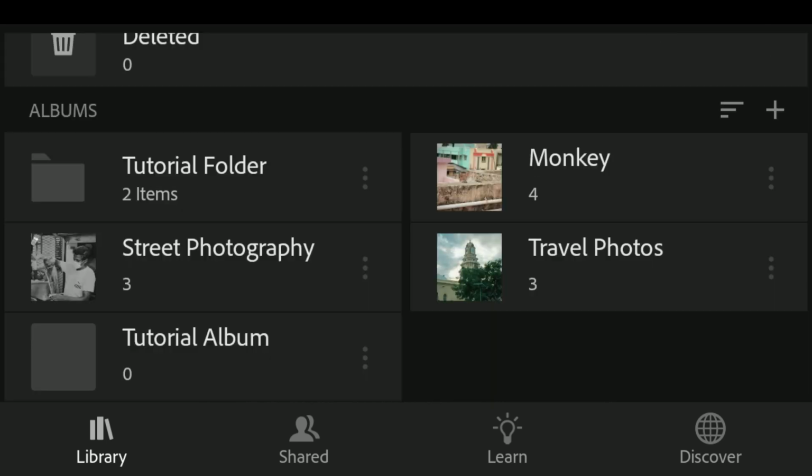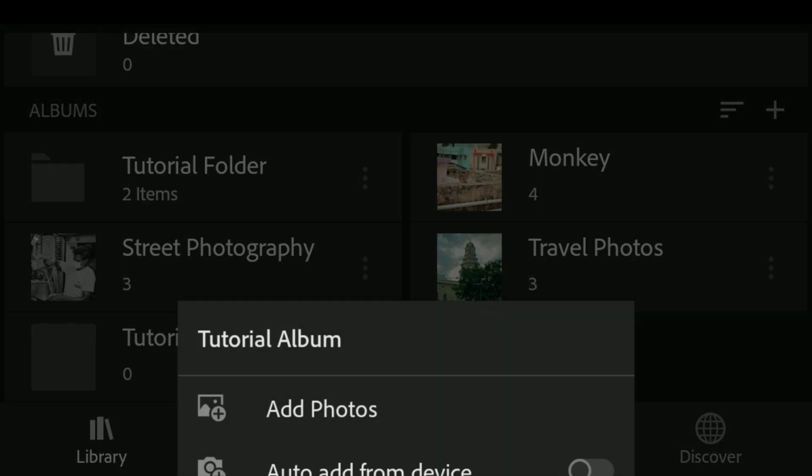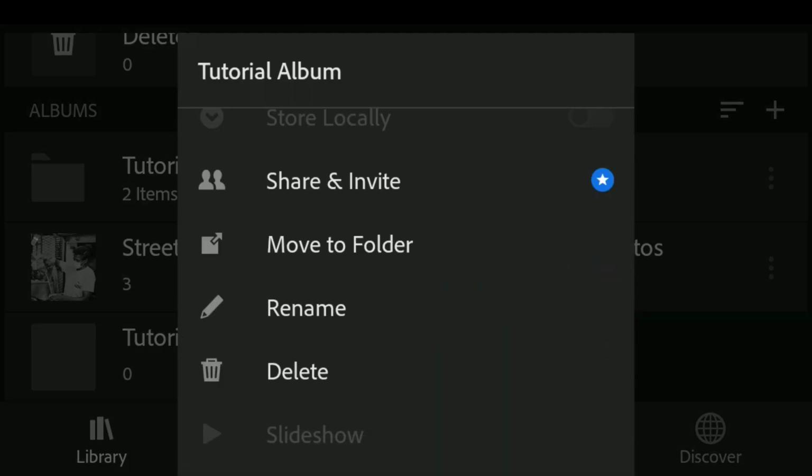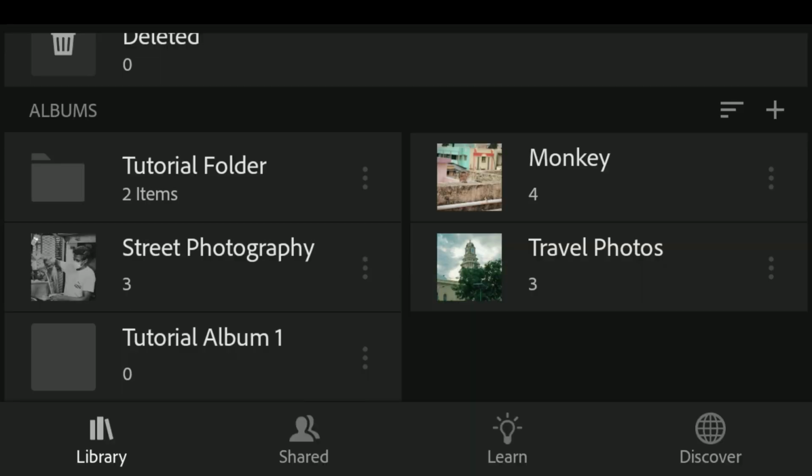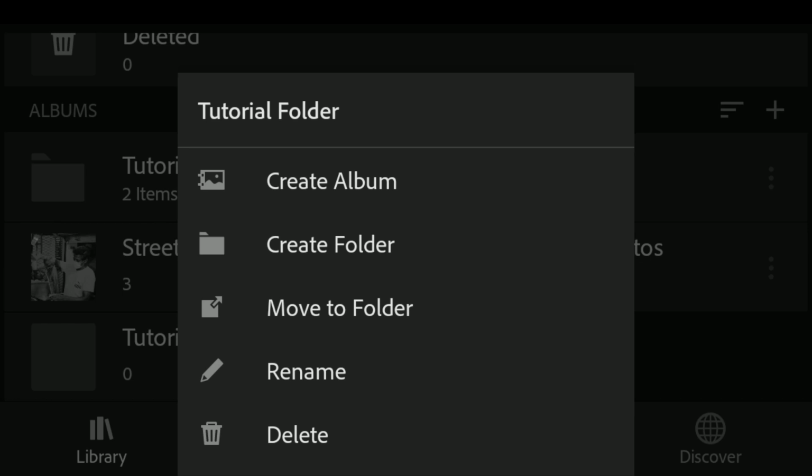In order to rename an album or a folder inside Lightroom Mobile, simply click on the three dot icon present near the album or the folder, scroll down and click on rename, and this enables you to rename the folder or the album. I am going to rename the album as tutorial album 1 and it has been renamed right here. Same thing is applicable for the folder.